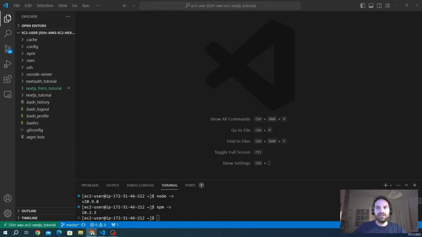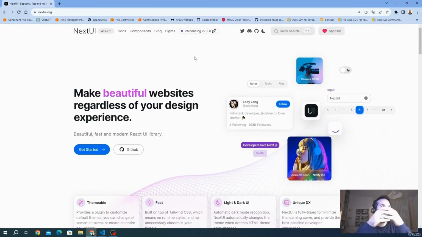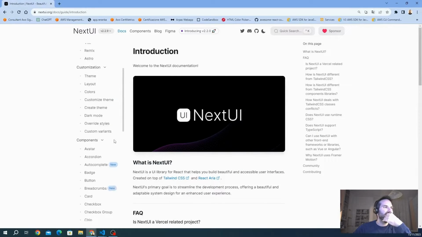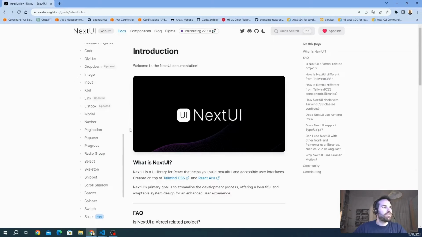First of all, we have to install our Next UI. You can find some good documentation directly on the website. I like this library, this framework, because actually it's light. You don't have really many components, but they are fast, they are modern, and they are easy to customize, and there is really good documentation. Anyway, you can use any library that you want. Also, of course, Material UI is a really good choice.